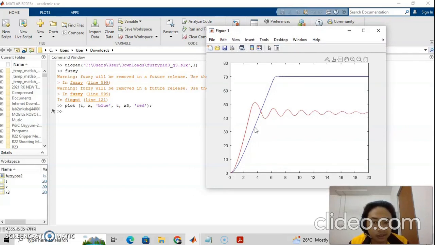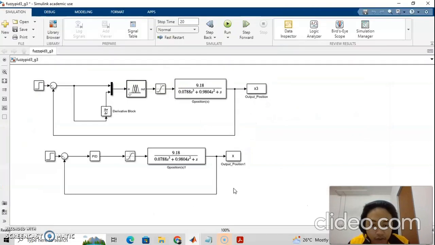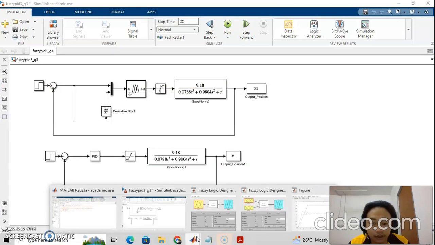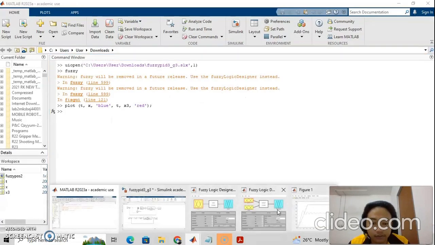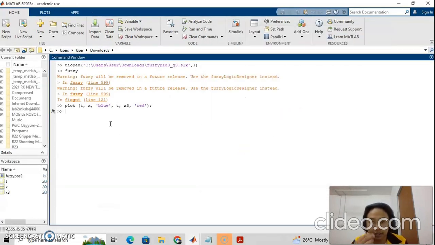As you can see here, the blue is the fuzzy, and this one is the red. Let me show you. So this is the output, and then this is the graph. Okay, for the second one, I will show it to you.